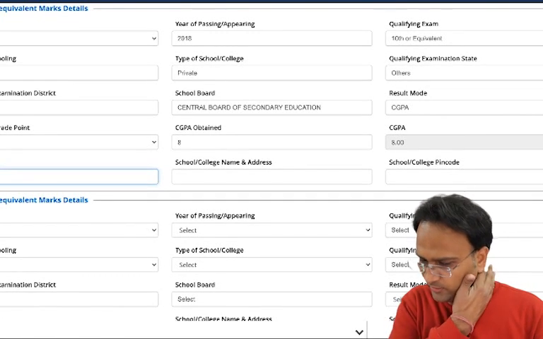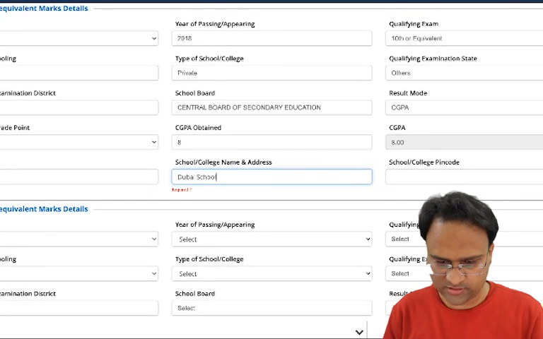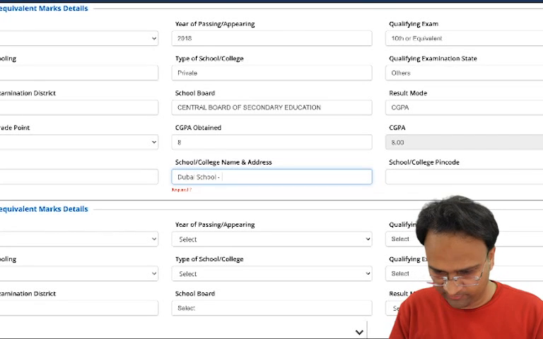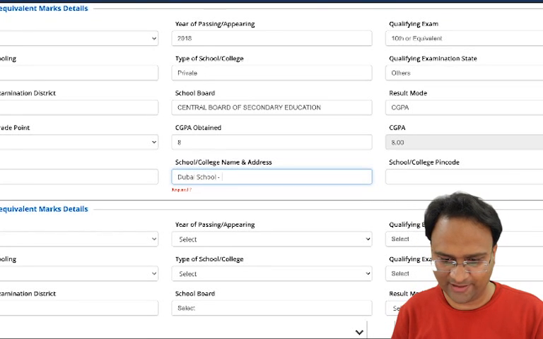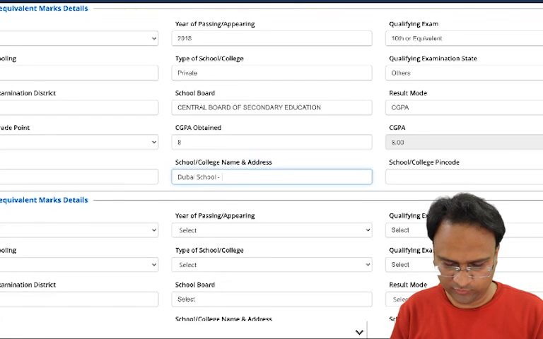Then school and college name, address. You need to mention your school name here. Apart from that, you also need to mention the address here. So with the school name, you can use the address here, for example, in this format. After that, you should also mention the correct zip code of the school. So again, I'm using a hypothetical one.